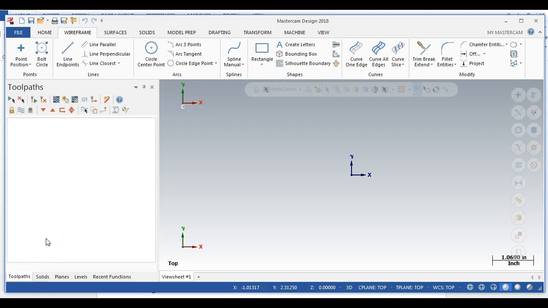Hi, in this video we're going to walk through homework 2 part 1 and we're going to do example 2. We're going to use a similar approach with example 2 as we did with example 1.